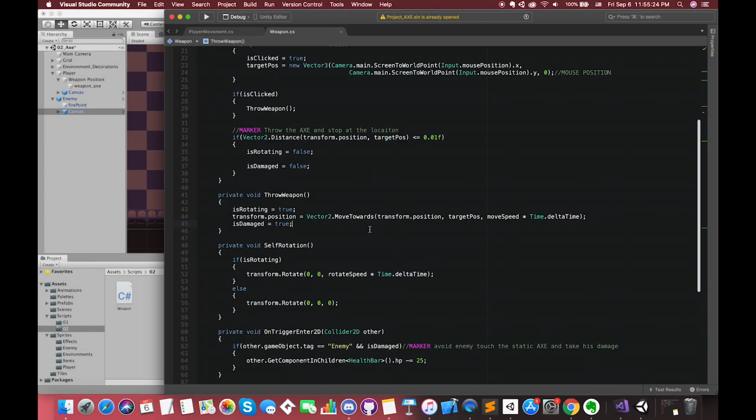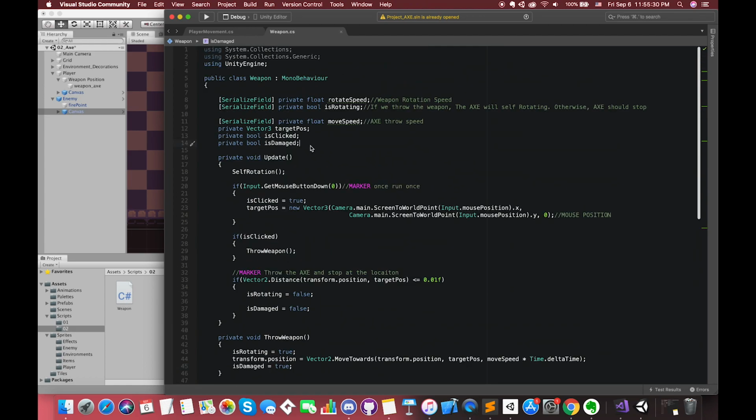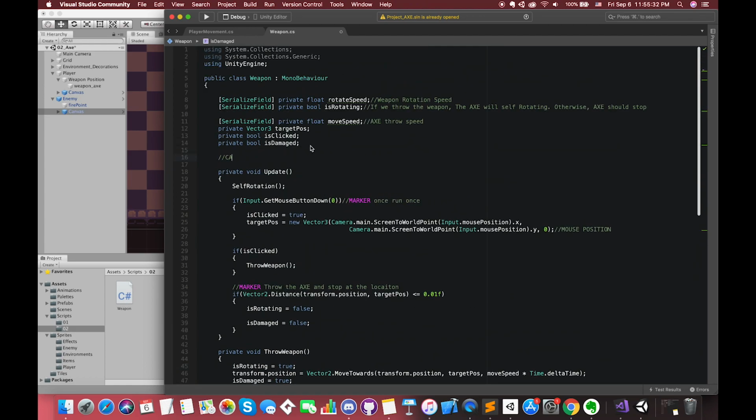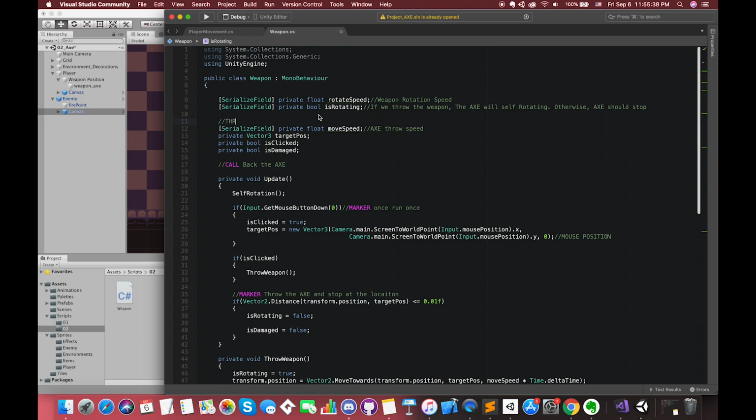We want our character to be able to pull the weapon back, and once we throw this weapon, we cannot click a second time and change its target position. After throwing the weapon, when we click again, our weapon will return to its original position at a fast speed. We can leave obvious comments for easy reading.